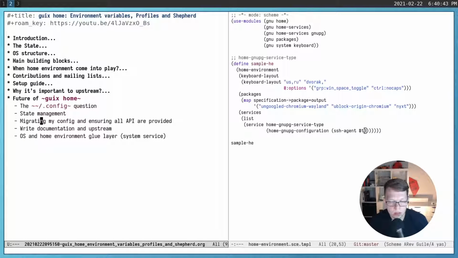the third item is migrating my own configuration. I'm already in the process, but I have only started with my GnuPG, and I hope it will battle test the Guix Home utility a little, and I will be sure that it at least provides enough API for making services for many different software. Okay, the fourth point is writing documentation and upstreaming.